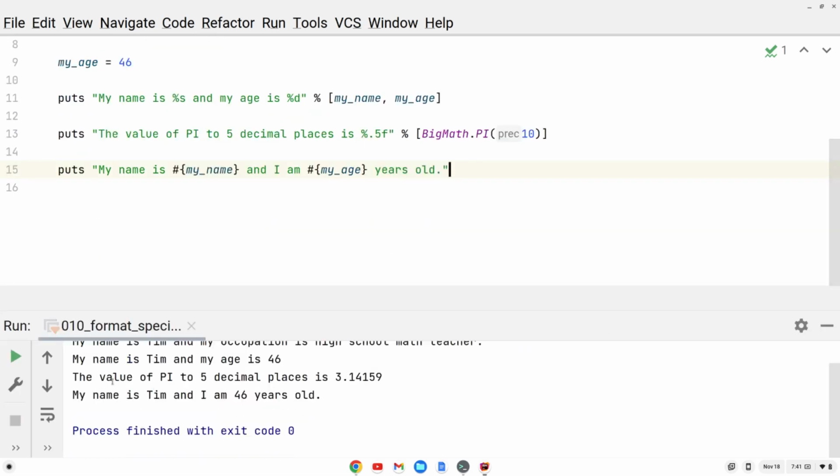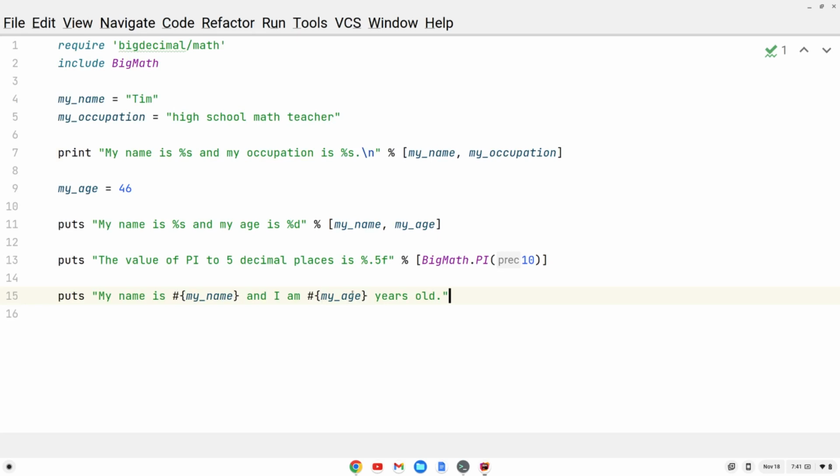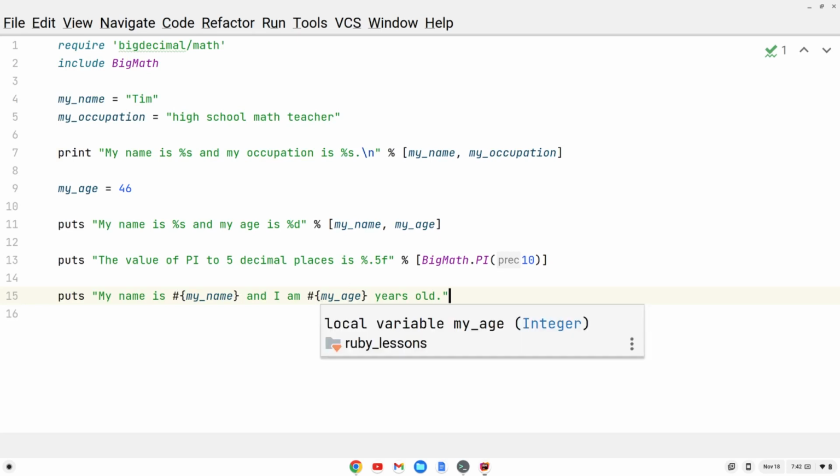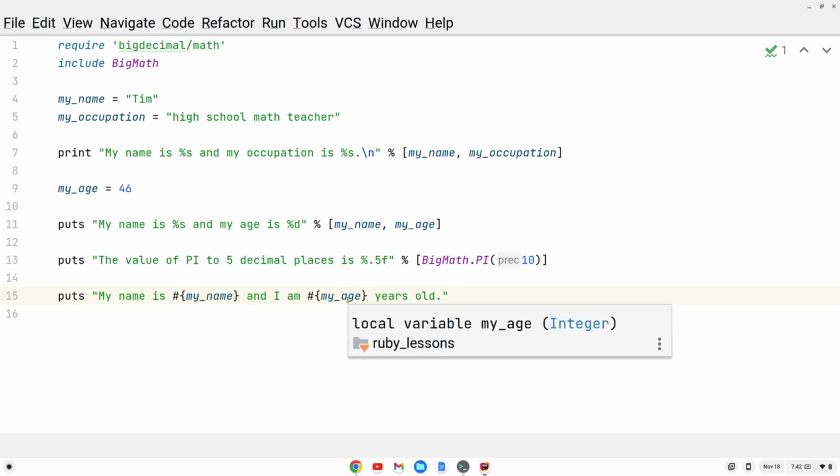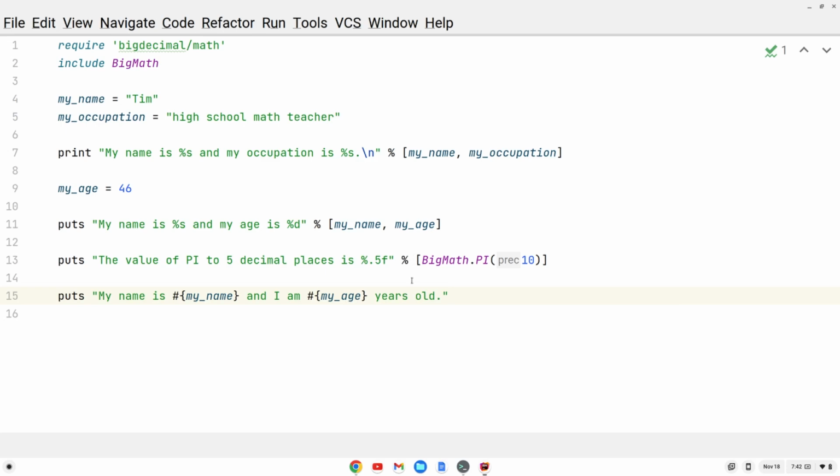My name is Tim, and I am 46 years old. With this way, I brought in an integer here. I don't need to convert it, it's automatically converted to a string this way. I like this method when I'm making a math worksheet. Using this particular method works well, but you could use any of these methods.